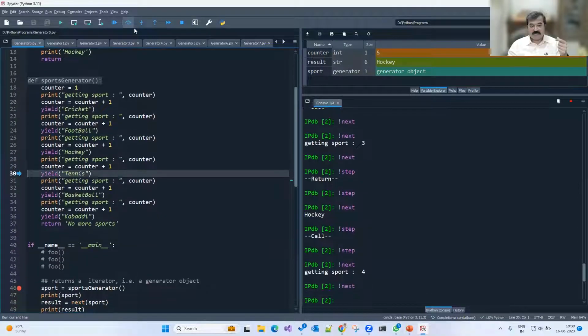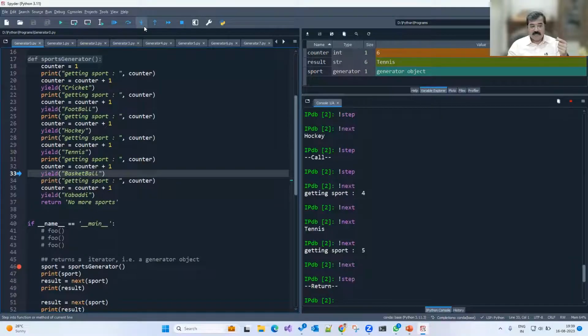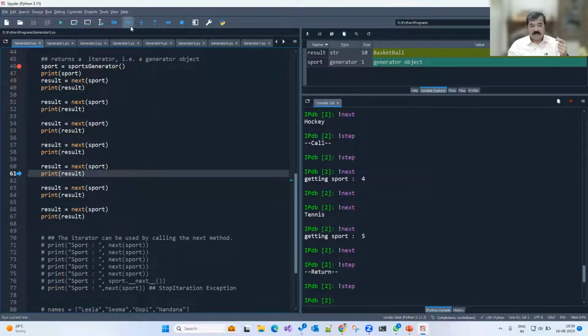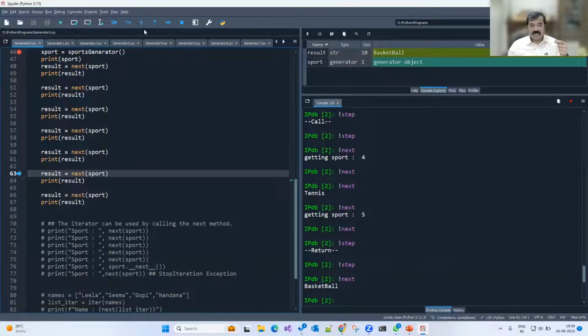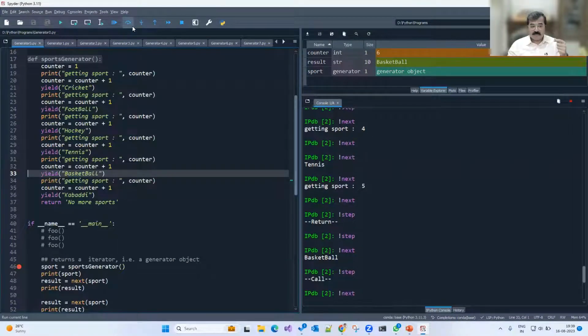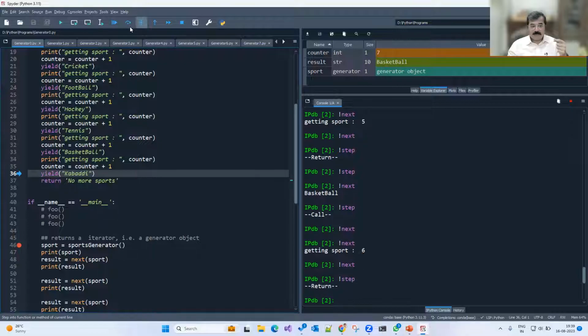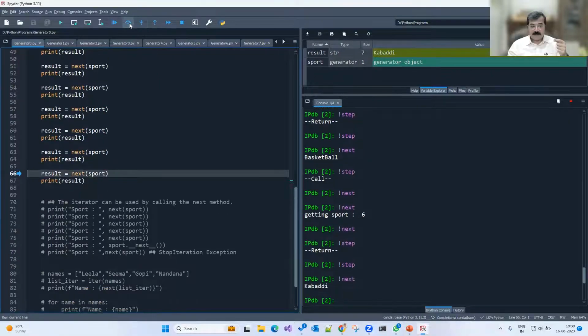Watch it. Tennis. Okay. From tennis, I come to basketball. I yield. You come back. You print the value. And then next call, we'll again transfer the control back to the basketball, same place. It'll execute the statement. And next again, I say kabaddi. And the moment I say yield kabaddi, it comes back. It prints kabaddi. And I give a call once again.